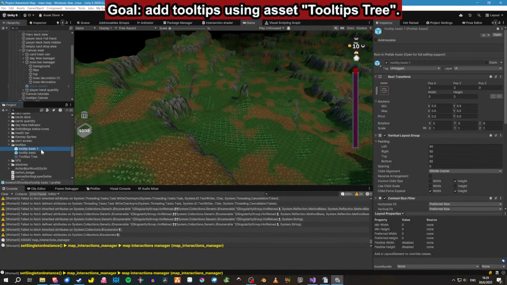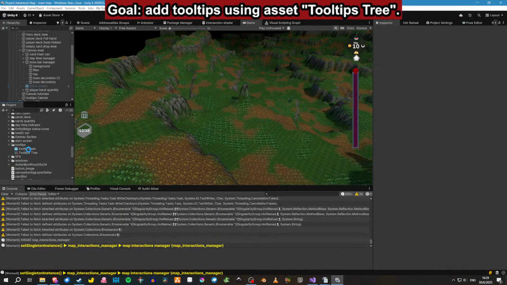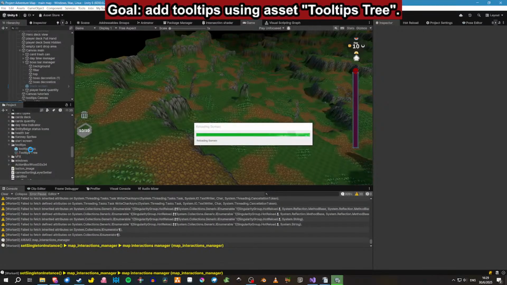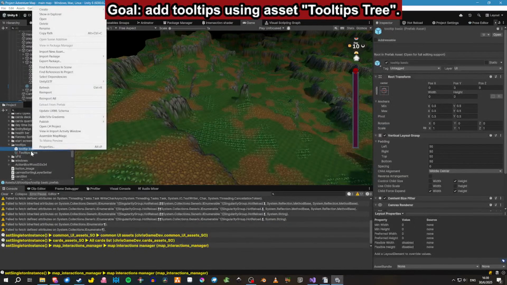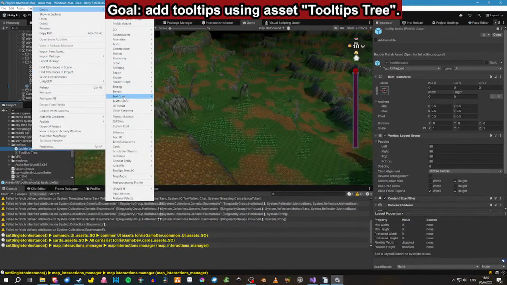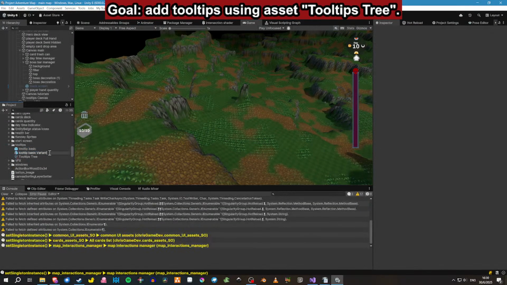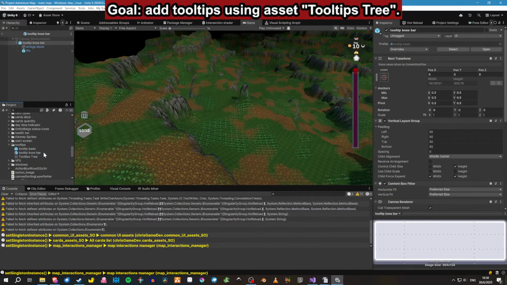Let's do a duplicate. Or should I say, let's create a variation. Come on, let's go. Prefab variant, right? Prefab variant. Create prefab. Where is it? There. Tooltip boss bar. Okay.